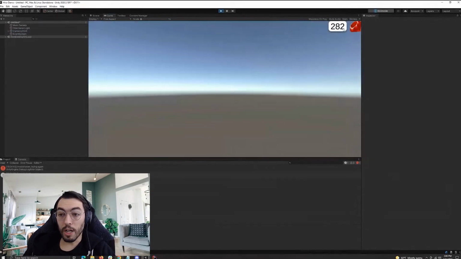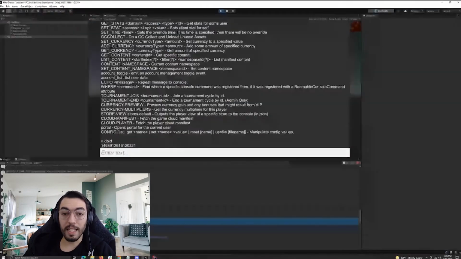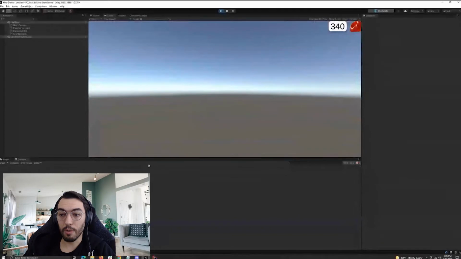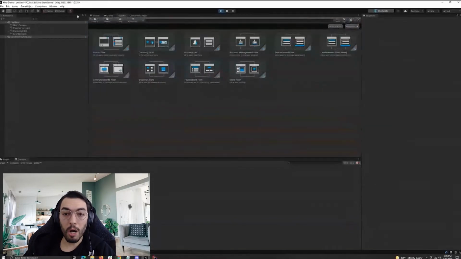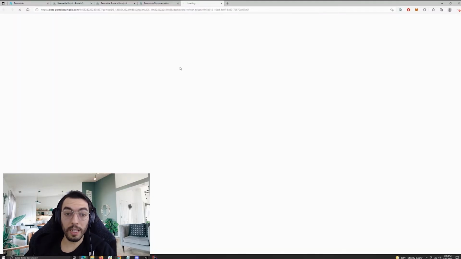Currently, this user does have some currency. I've got 340 gems. If I press the tilde key over here, I get the admin console. You can see over here that I'm pointed to the hero dev environment. So I'm going to pop over to the portal. I can click this open portal button, which is going to take me to this particular realm and allow me to interact with environment data.